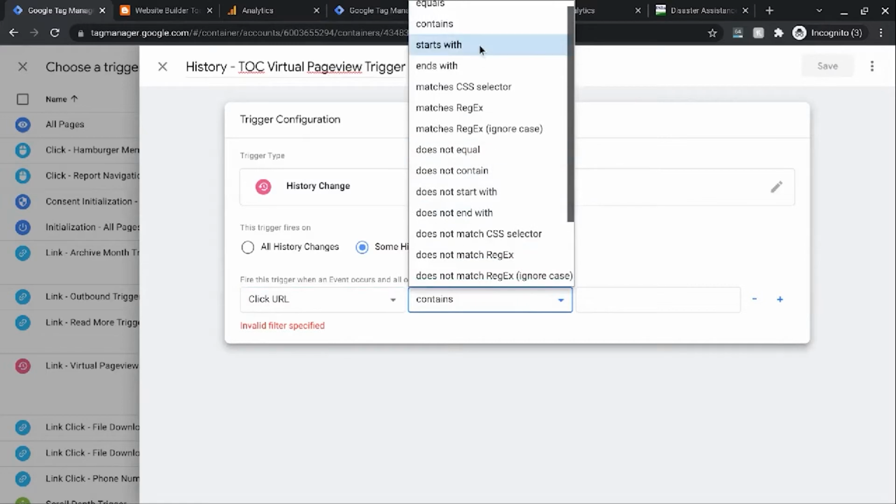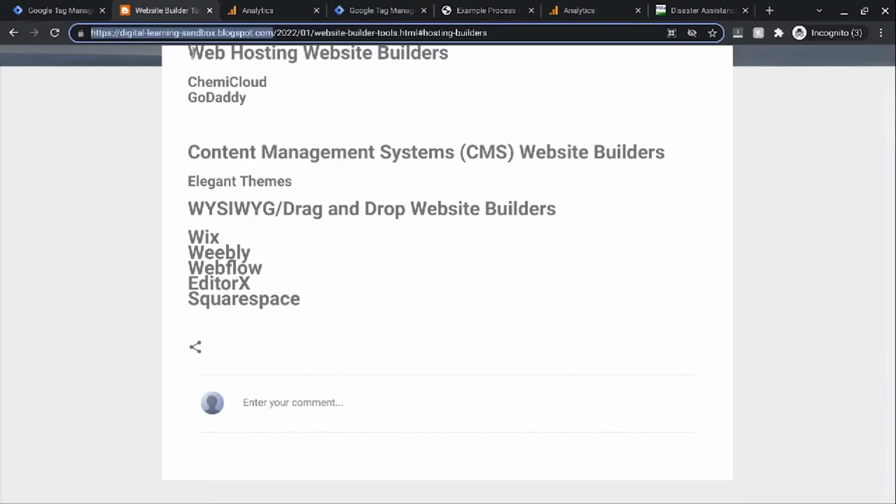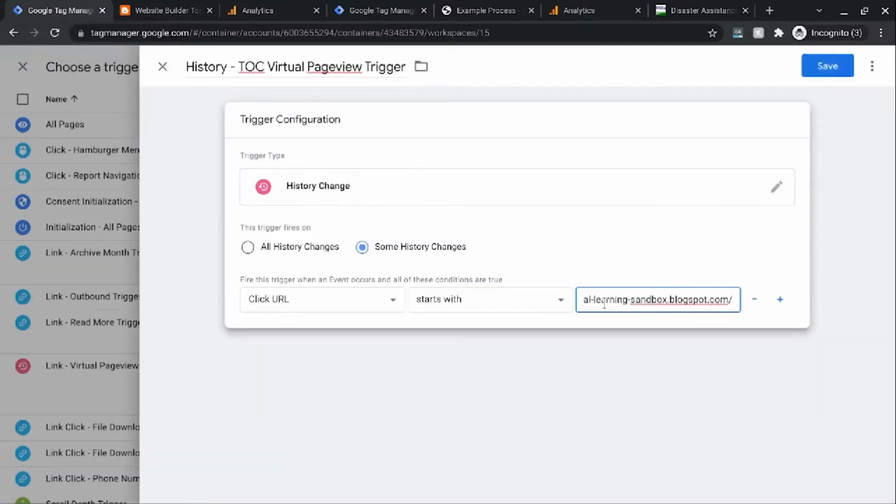And we'll choose the condition starts with. So for this field, we'll go over to our web page, our website, copy the domain or the host name, and paste it in here. So we want the click URL to start with our host name, because the click URL will still have the same host name. The user won't be navigating to another site, but just another section on the page.